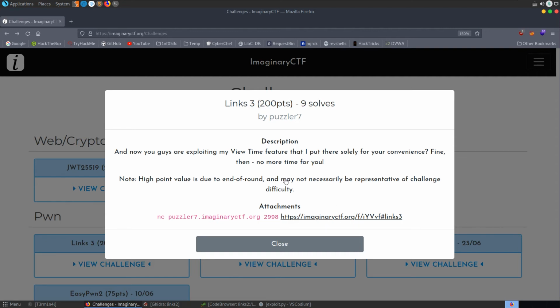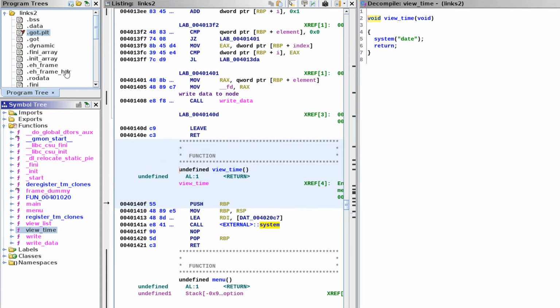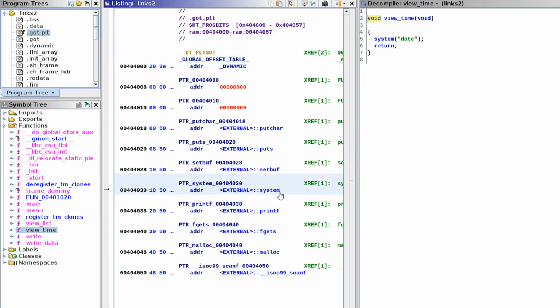I'm not going to open this one up in Ghidra. Essentially, it's the same as the one that we've been looking at. The only difference is we don't have this view time function, which also means we don't have the system in the global offset table. So we can't just leak this address. We can't just call system.